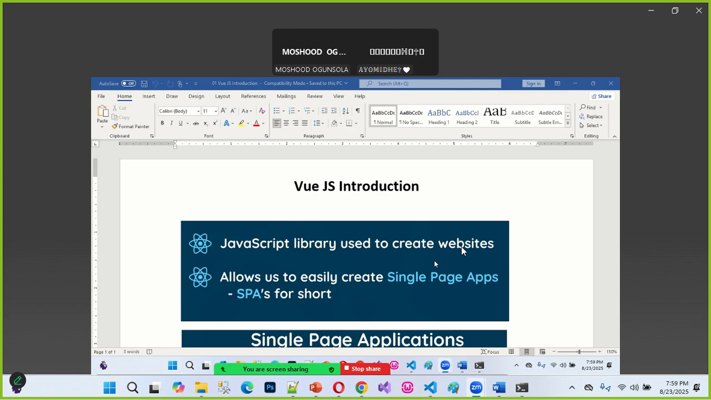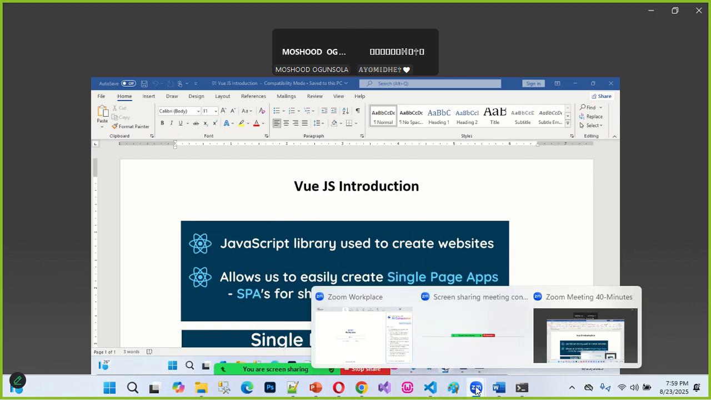The same thing if you are building the front end interface for your website. You can use any JavaScript framework like Vue.js, like React.js, like Angular.js, like Node.js, like Next.js. Do you get it now? So that's why React is also used to build a website interface.